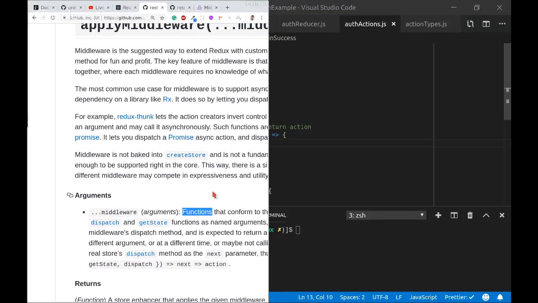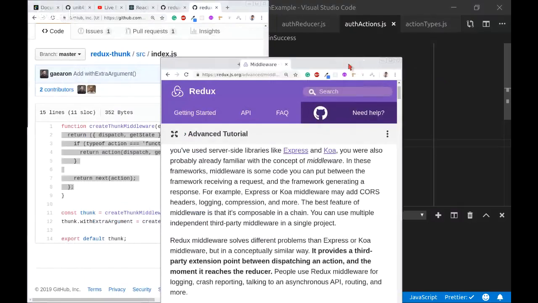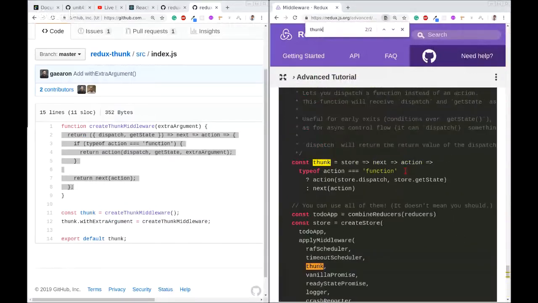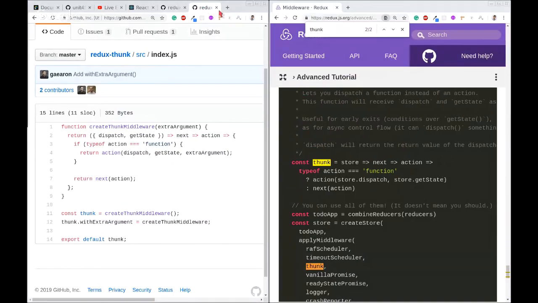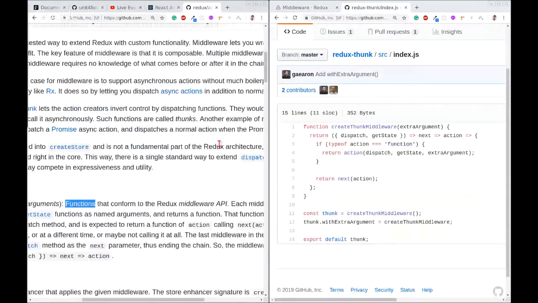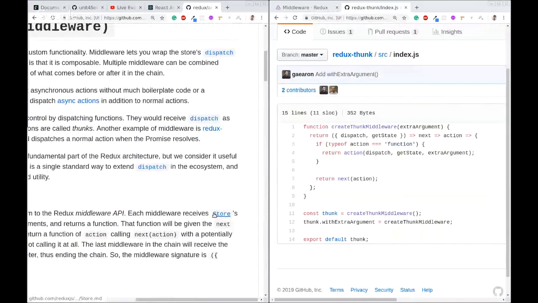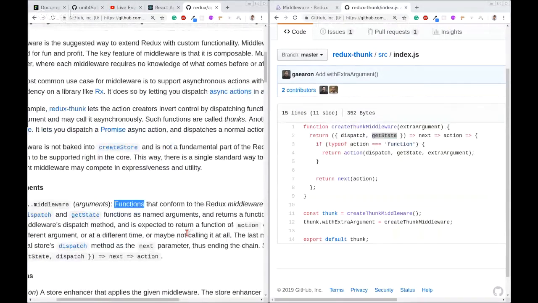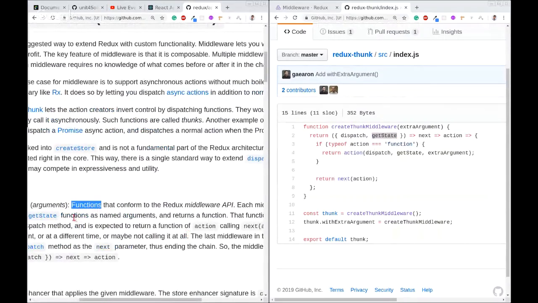So here we can start to see that there are 3 arguments for middleware. It's saying that each middleware receives the store, dispatch, and getState. Look at them here. And it also says functions as named arguments and returns a function. So we can see the returning function here, everything after this.